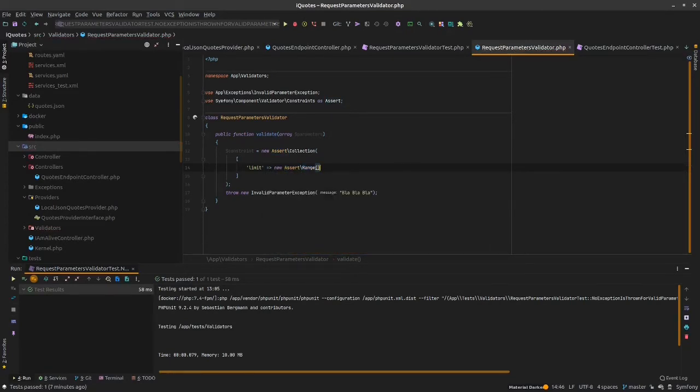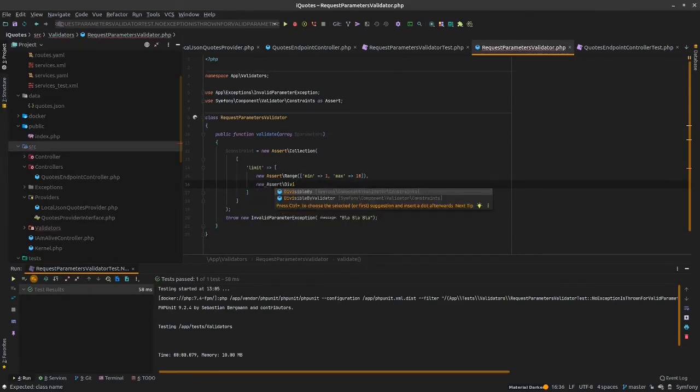So new Assert Range, and this wants an array as well, and we need to pass the maximum and the minimum values. So we say the minimum is 1 and the maximum is, let's say, 10, and then we're gonna use our parameter. This is one of the constraints of limit, and if it's just one, it's okay like this, but we're gonna define a new one to force the value being an integer. So we're gonna say new Assert DivisibleBy 0.5, and this is it. This is our validator for the moment.